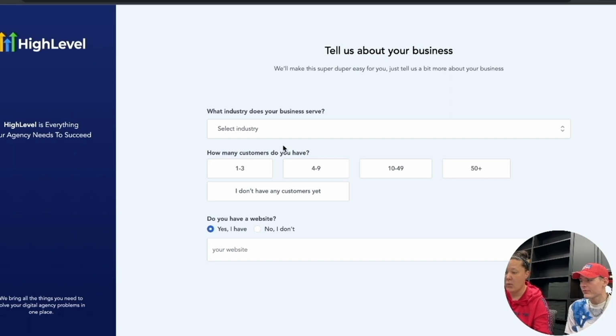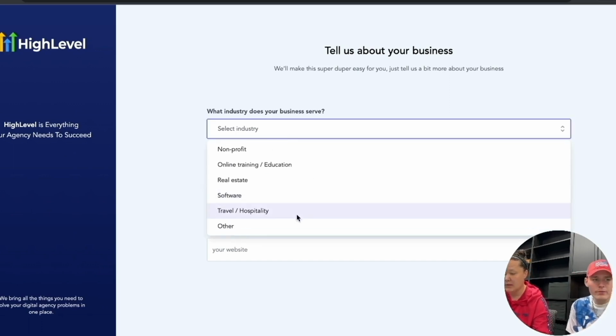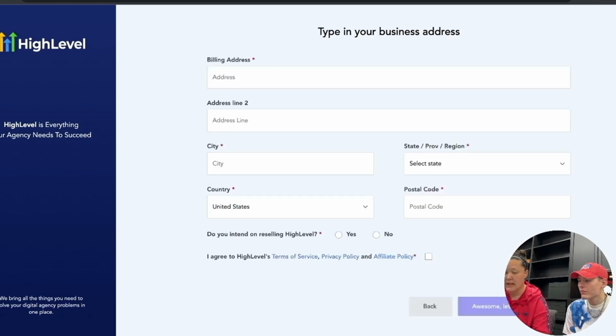Now it's going to say, what industry does your business serve? This doesn't really matter per se, so I'm going to just put other. How many customers do you have? I'm going to say I don't have any customers yet. And then do you have a website? I'm going to say no, I don't have a website yet. And then I'm going to go ahead and select next.